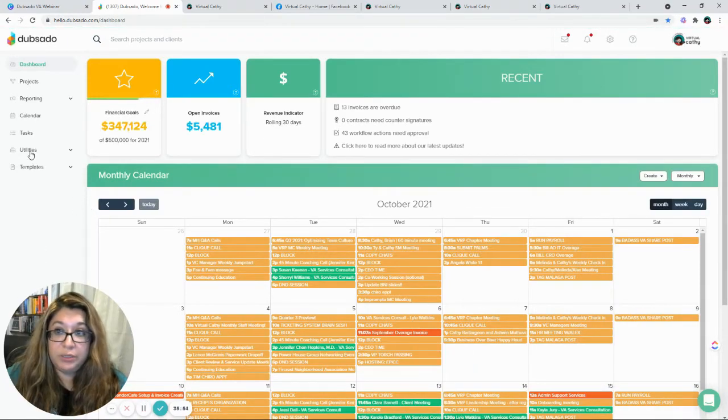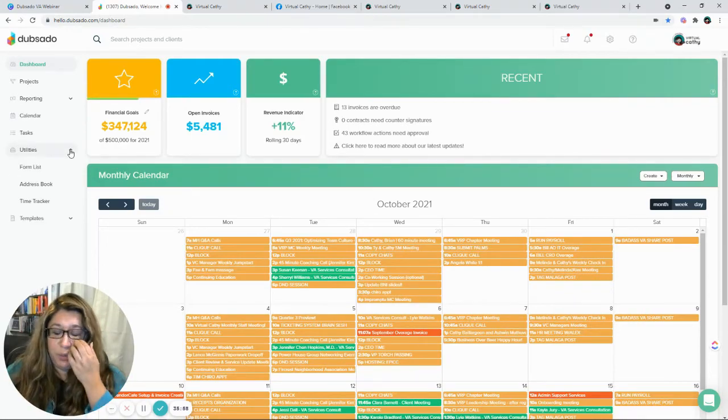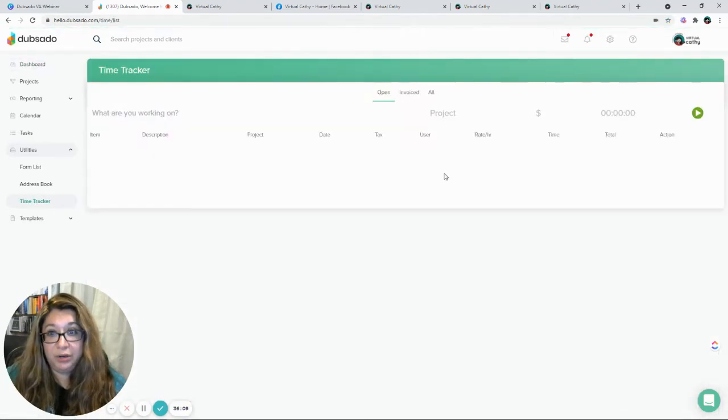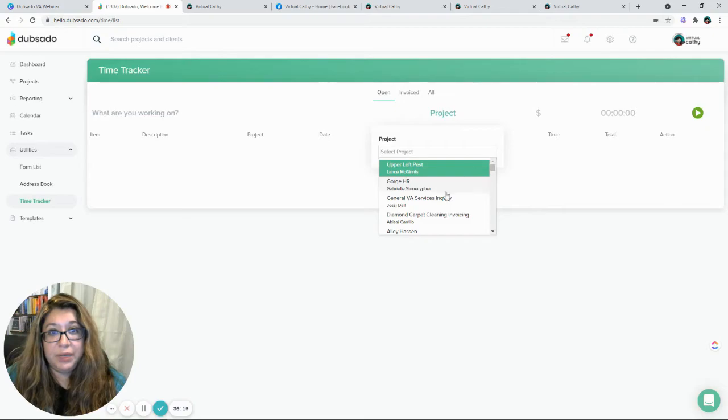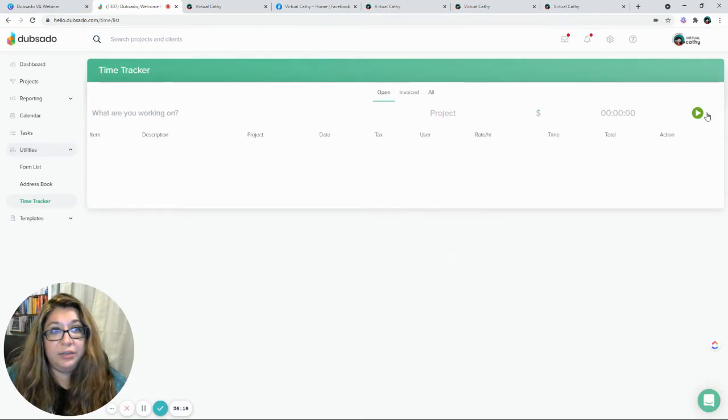One other thing that I wanted to mention is in utilities. So let's say that you are a solo VA and you're currently using another time tracking method like Toggl or Clockify. You can actually track your time here in Dubsado. So you can write out the description, click on the project, choose whichever project you're working on, and then you can track your time going from there.